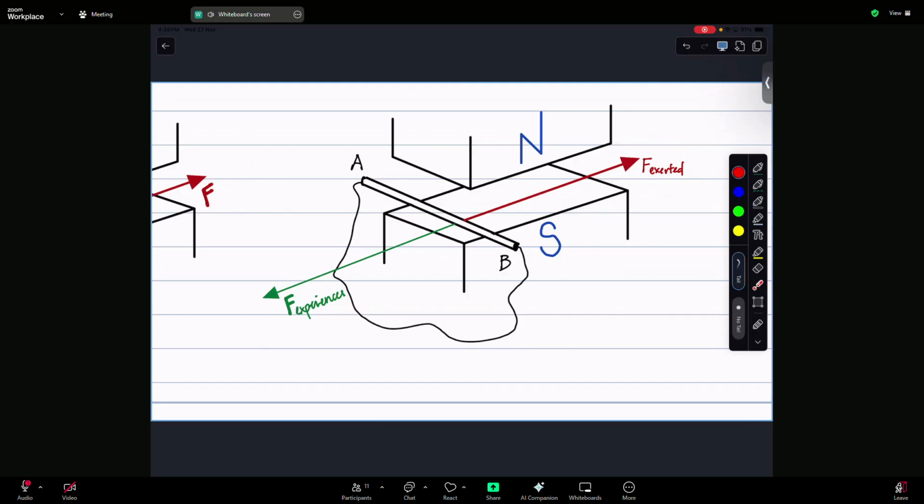But the wire is not actually experiencing that force. The wire is trying to generate a force to what that force? Oppose it. So which way is the wire actually creating the force? The other way. And the other way, we forget the answer.